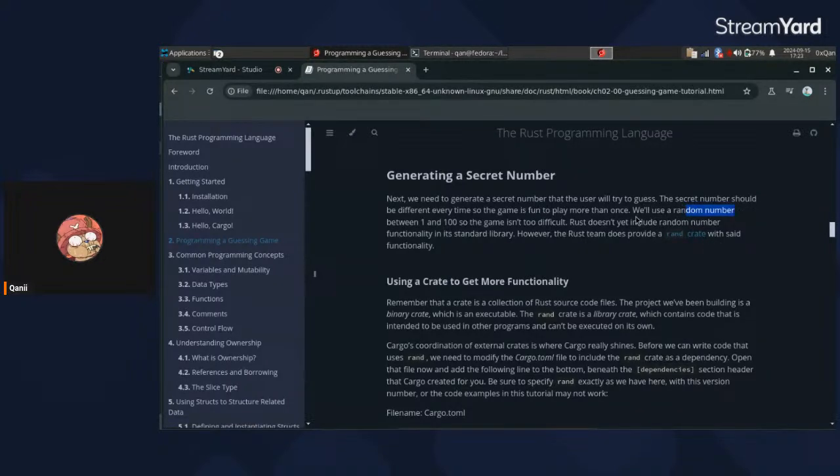The secret number should be different every time, so the game is fun to play more than once. We'll use a random number between 1 and 100, so the game isn't too difficult. Rust doesn't yet include random number functionality in its standard library. However, Rust does provide a rand crate with that functionality.